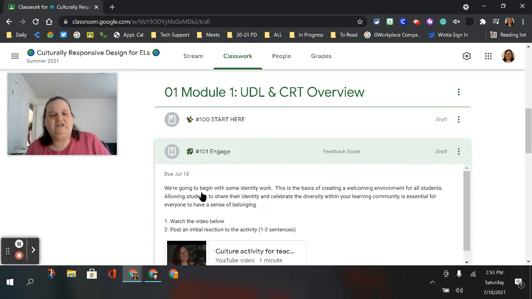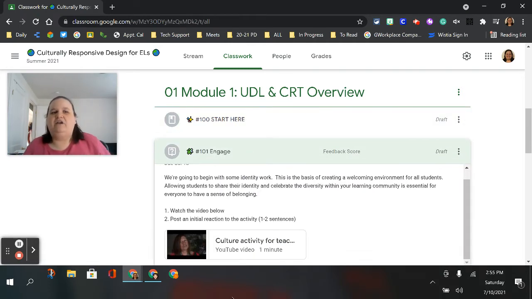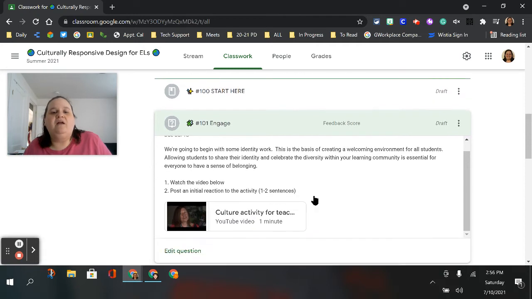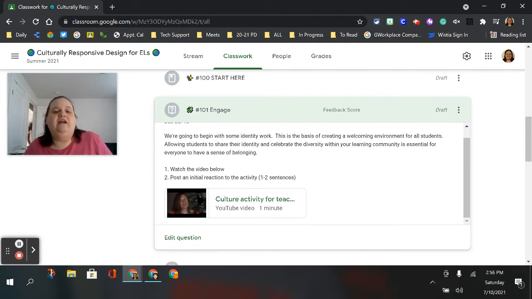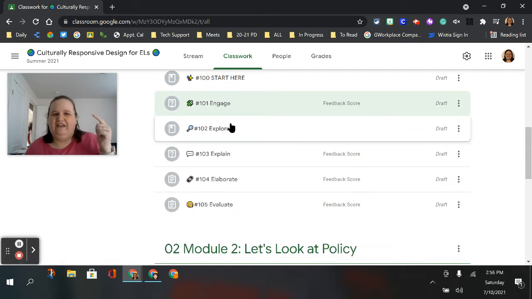Then when we jump in, we're going to begin with some identity work. Identity work for ourselves first, and then how do we translate that for our students? And how does that build those connections and bridge that gap by using UDL strategies and CRT strategies paired together with some equity and identity work to promote equity? So there's a short video here, and then I just want you to post a 1 to 2 sentence reflection, an initial reaction. That's just to get your brain thinking.